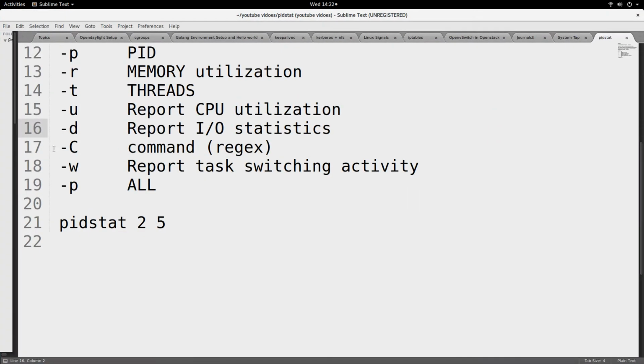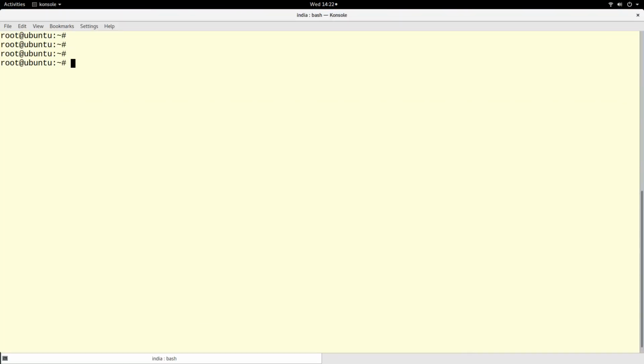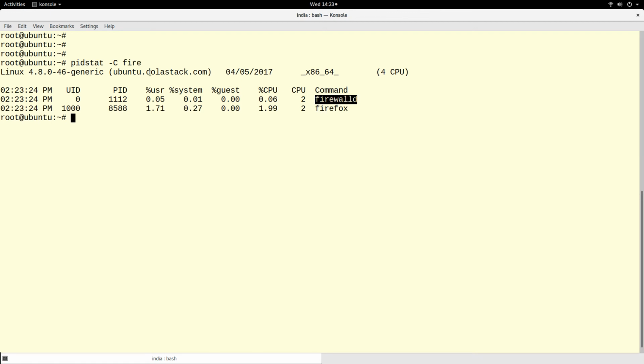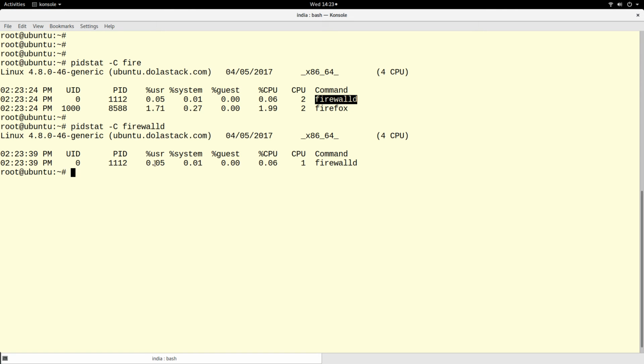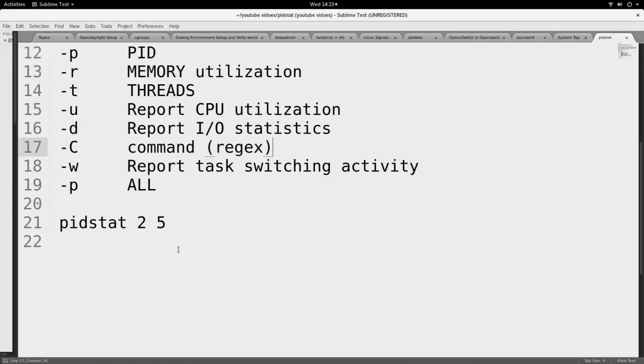I think another one is dash uppercase C. At times, if you don't know the process ID of your application, for example, I know Firefox runs on my system, let's say I don't know the process ID. I can type part of the name of that process. So I run pidstat dash uppercase C fire. There are two processes that have fire in their name: one is firewalld, the other is Firefox. Now let's say I want to focus on firewalld. I can focus on it by using the name rather than the process ID. That may become useful.